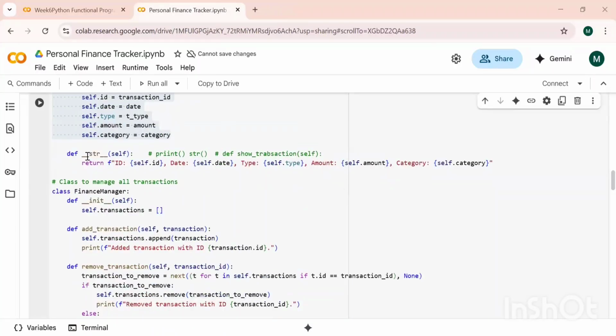Now, def __str__(self). What is this? It is just going to give me the answer which I want at the end, to show all my transactions. It is going to return that ID is self.id, date self.date, type, amount, and category.